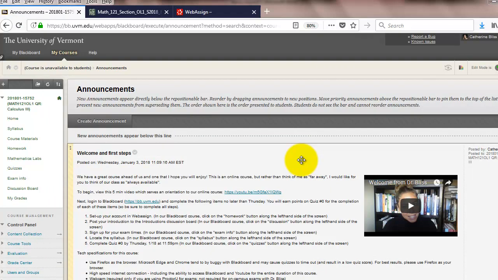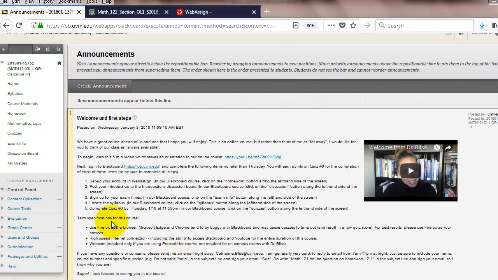The Announcements area is updated each week, and this is the primary way I will be communicating with you throughout the semester. Announcements are also automatically sent to your UVM email address, so that's another way you can stay up to date. In the announcement area, you will find a list of things to work on for this week. For example, after you've logged in, please set up your account in WebAssign. Also post your introduction to the Introductions discussion board, sign up for your exam times, locate the syllabus, and complete Quiz 0.